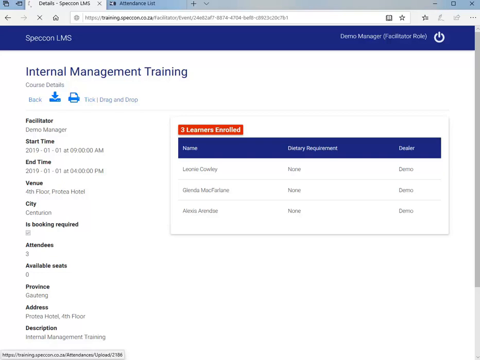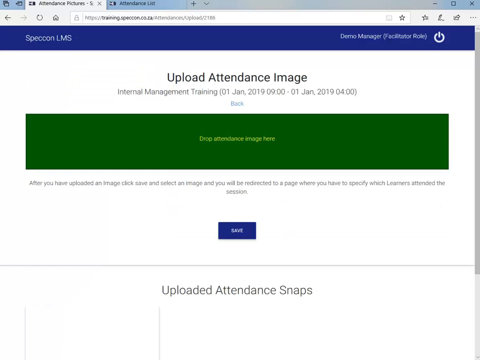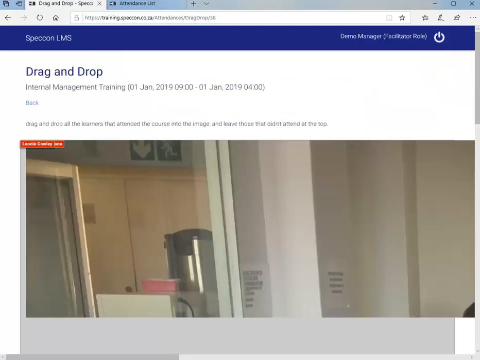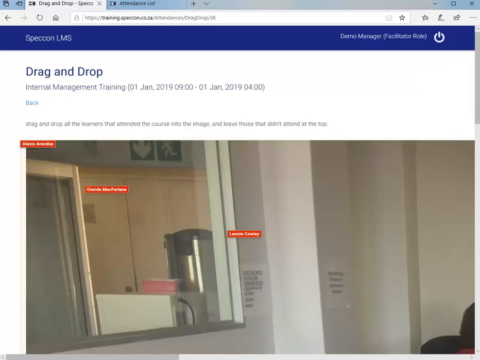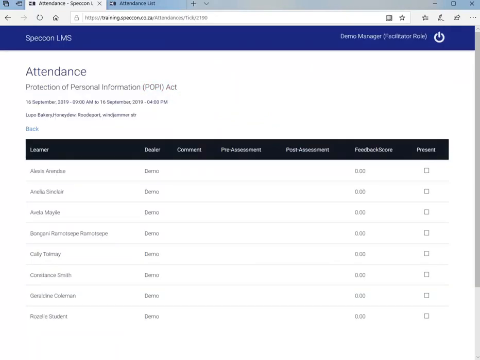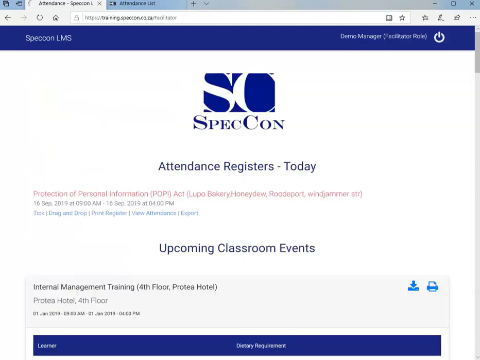Then he can drag the attendees' names from the list to the photo and drop the names at the relevant delegate's head. The facilitator will tick each learner to confirm attendance. This is an important step because if a delegate was enrolled for a course on a certain date but did not attend, his manager will receive an email the following day reporting his absence. You can choose at what time, etc. you would like this notification to be sent. All such options are customizable.